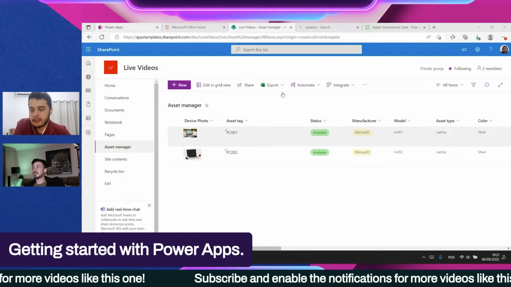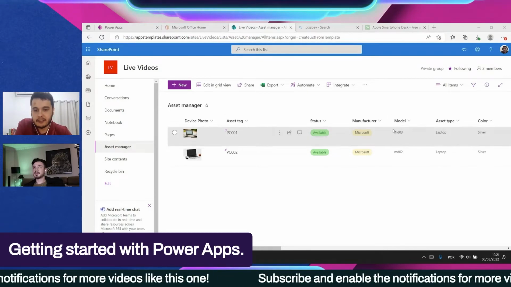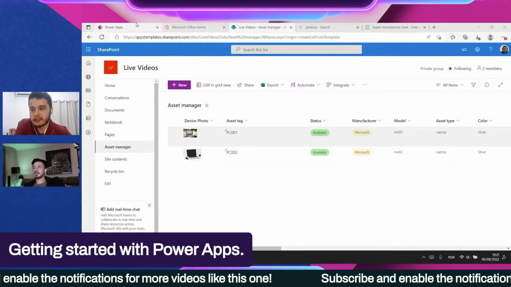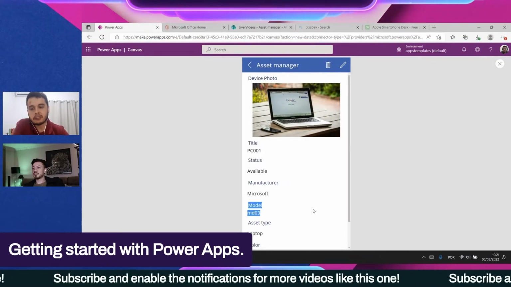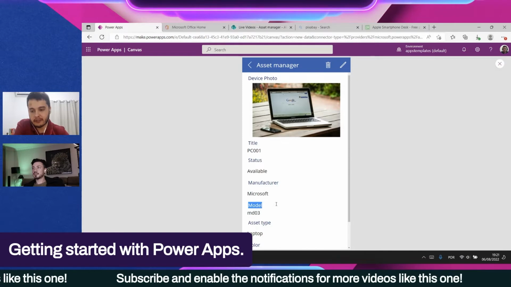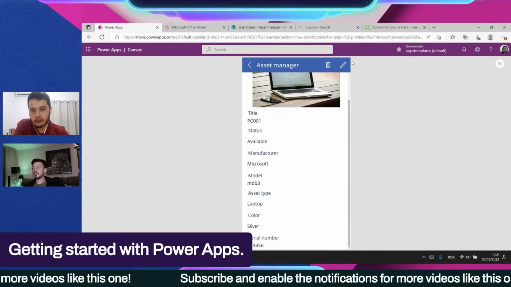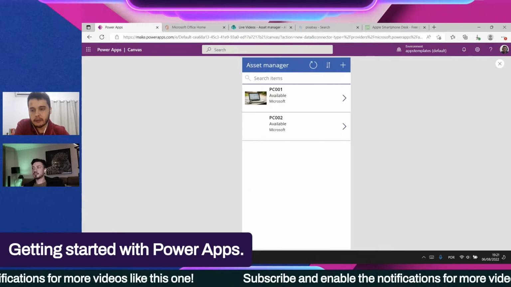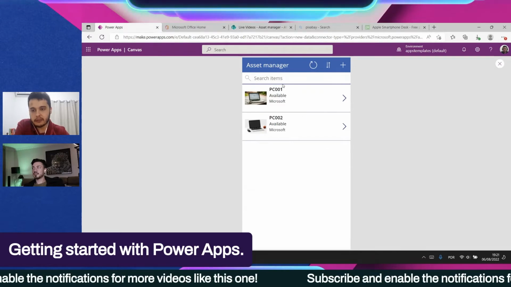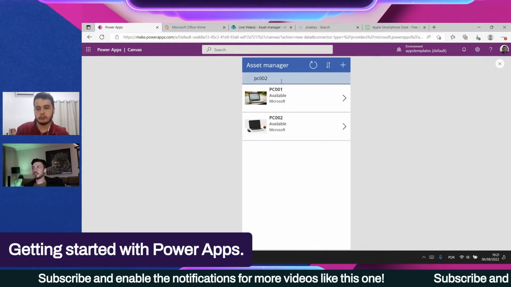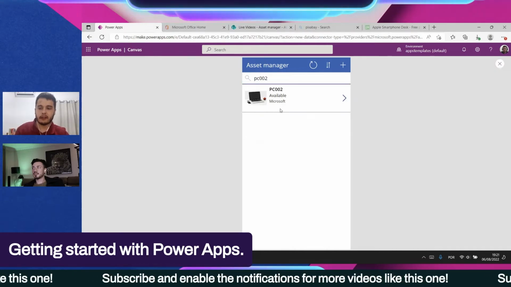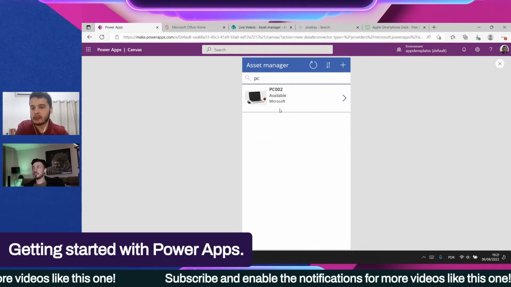Okay, so as we just saw, the app just changed the item here in the SharePoint list. So imagine the user had access to the app. He didn't need to go to the SharePoint list to do any modification. Okay, so let's go back and see this previous page. We also can search. So PC002, for example. Imagine we have a lot of items here. We can search. It comes by default.